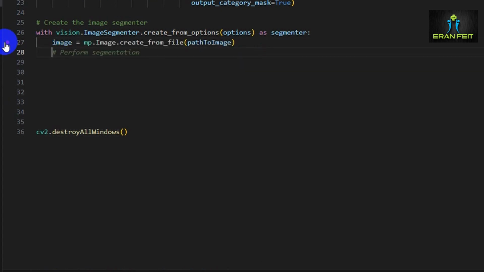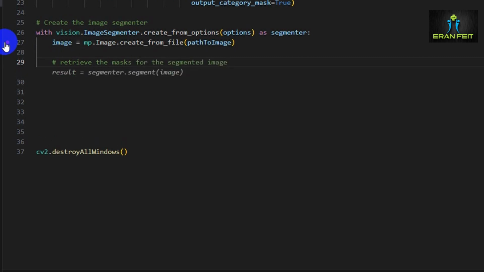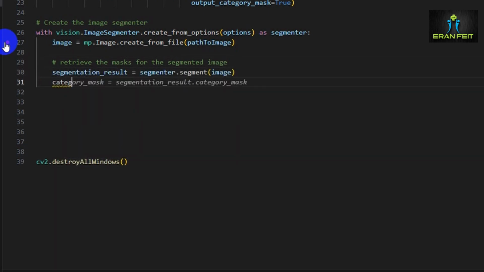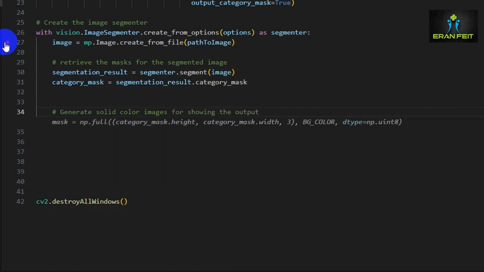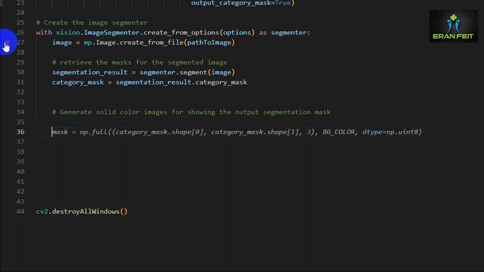After that, we load the image using, please notice, the MediaPipe internal image representation. And then we perform segmentation on the input image and retrieve the result. Segmentor.segment, and we are sending the loaded image. Then we extract the category mask, which tells us which parts of the image are foreground. Then we will convert the image to a NumPy array to allow us to apply NumPy operations.